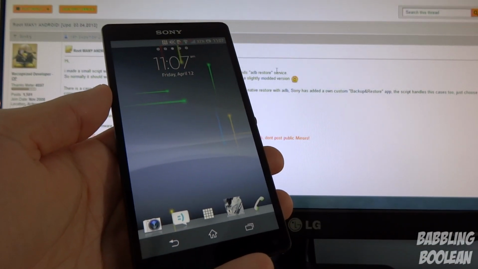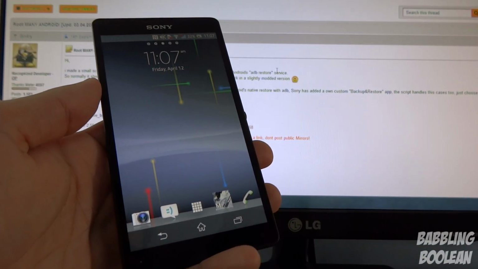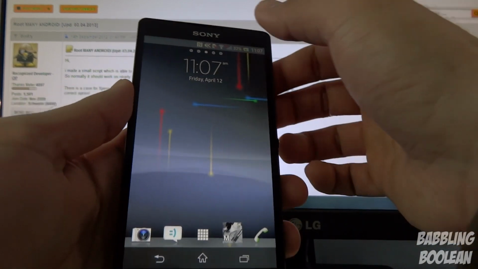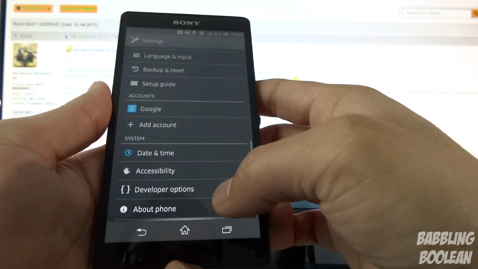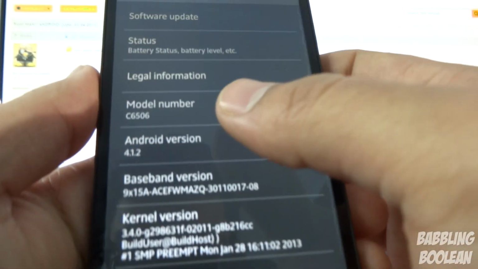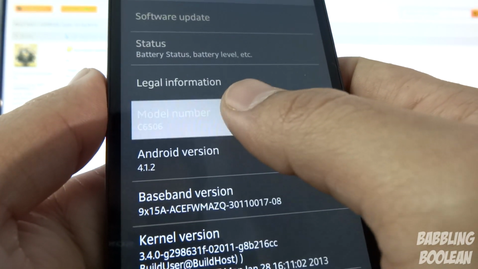In this video, I'm going to teach you how to root the Sony Xperia Z or ZL. I'm personally running the ZL. Let me just prove it to you guys. About phone, and you can see the code model number is C6506.